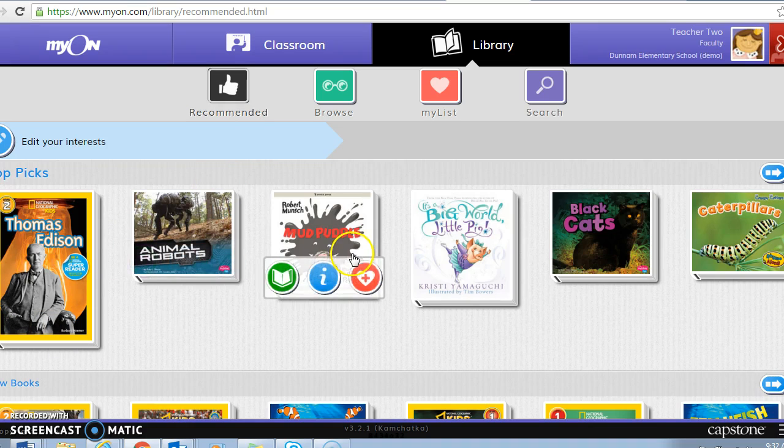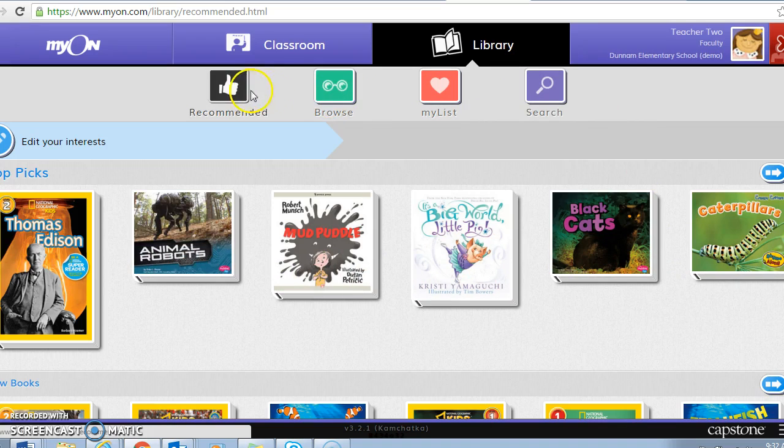And this is basically based on whatever you put in as interest and what level you wanted to see. You're going to do that through your own account here on the right once you have your own login. So we'll talk about that again in just a moment, but you can see what's recommended based on whatever the setting is for this teacher. You can browse, as we discussed, or you can go to the search.